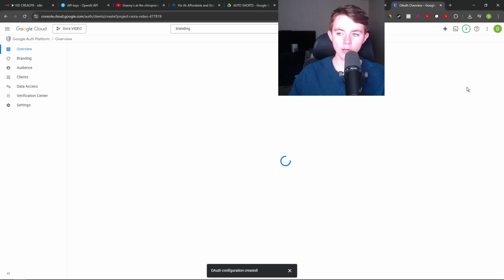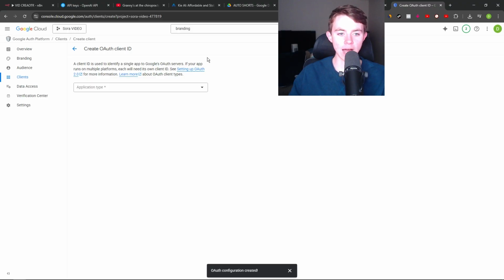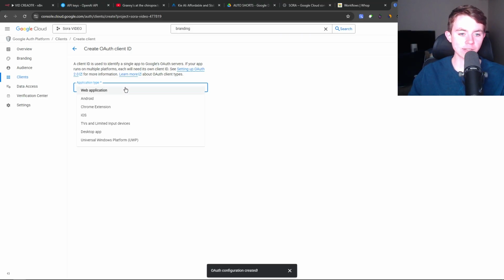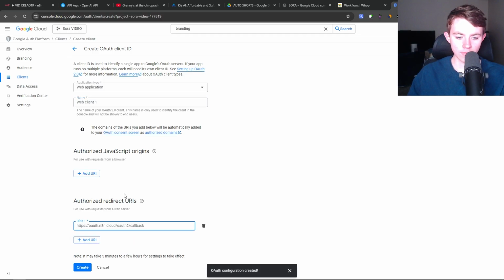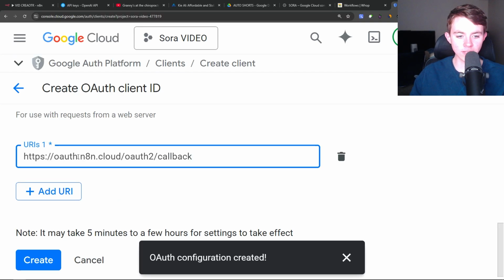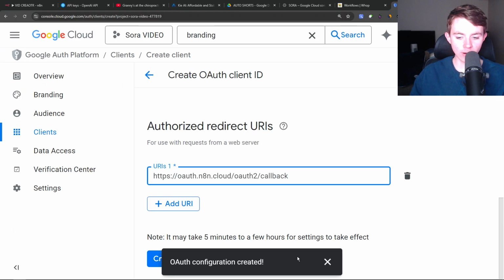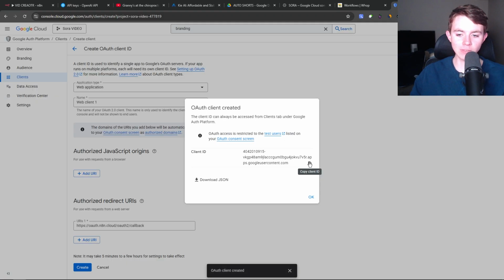And after you create it, you're going to want to press create OAuth client in the top right. And after you press that, press application type, then web application. And you can name this whatever you want. And then down here, press add URL under authorized redirect URLs. And then you're going to want to type https://oauth.n8n.cloud/oauth2/callback. And then press create right down here. And after you press create, copy this client ID right there.